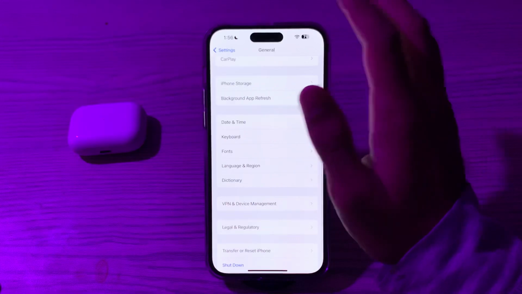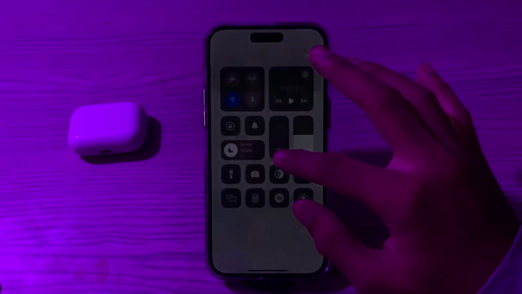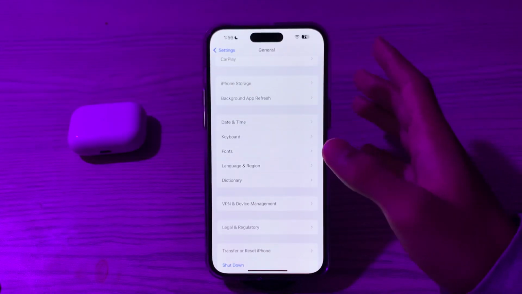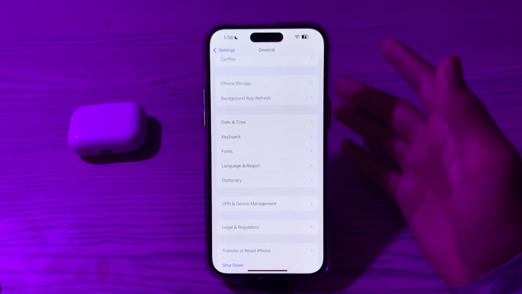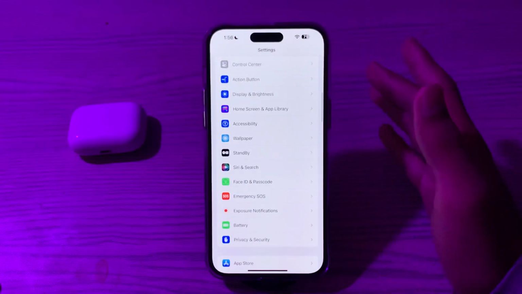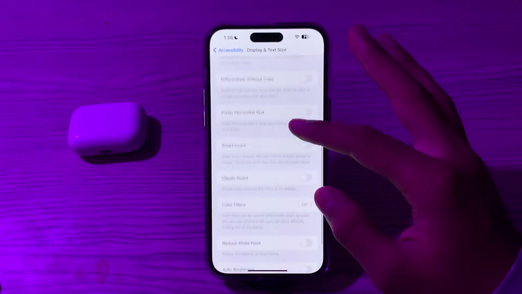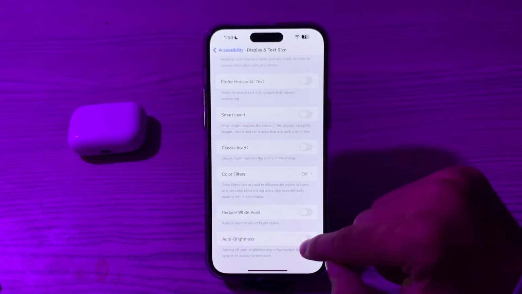If this doesn't work, then you have to reduce your screen brightness, lower the screen brightness, or simply enable the auto brightness to reduce the power consumption. To enable the auto brightness, you have to go back and then tap on accessibility, tap on display and text size, scroll down and you can see your option auto brightness. Simply enable it.